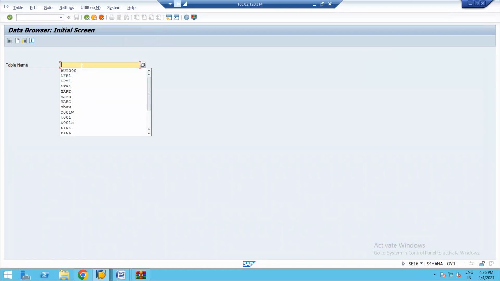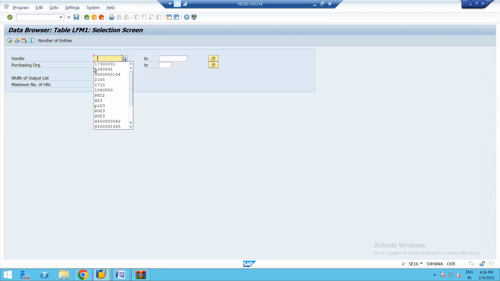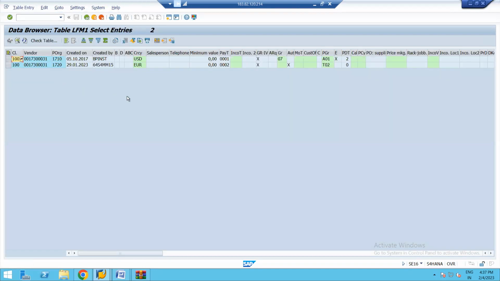And let us quickly look at another table, LFM1. This is the table which holds the data for purchasing information, that is order currency. If you can see, this particular vendor master data is maintained at two purchase org levels, 1710 and 1720, and both these purchase orgs have two different currencies maintained in them. These are the different payment terms. This is the purchasing group maintained. This is the automatic purchase order indicator.